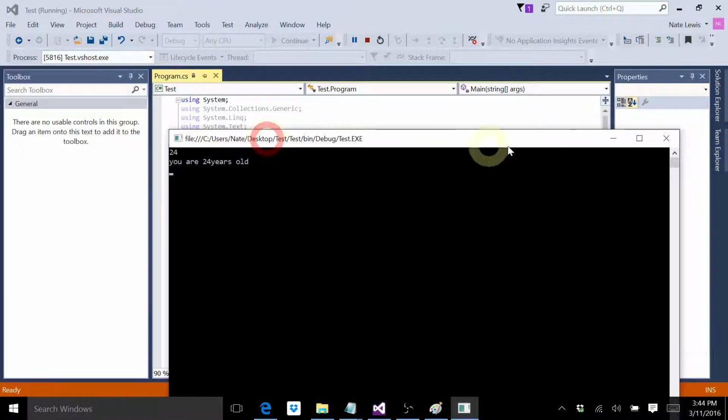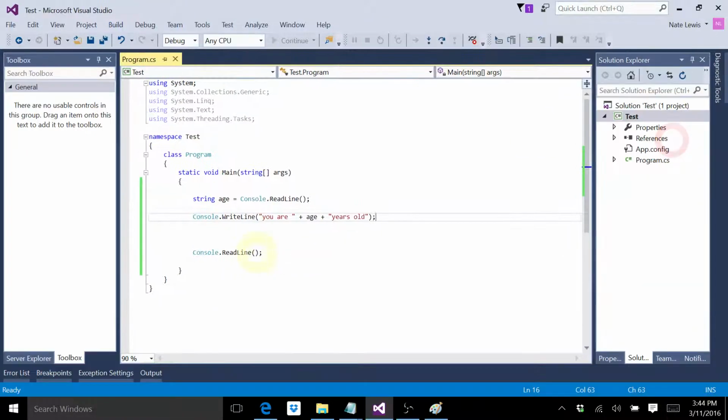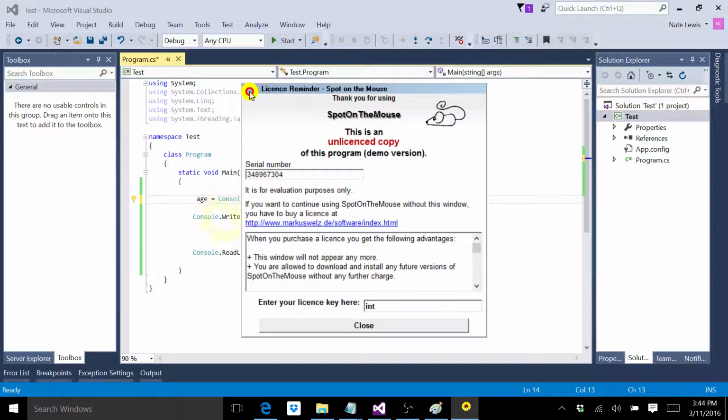Now, the problem with that is an age isn't really a string, is it? It's more of an int. I mean, your age is a number.